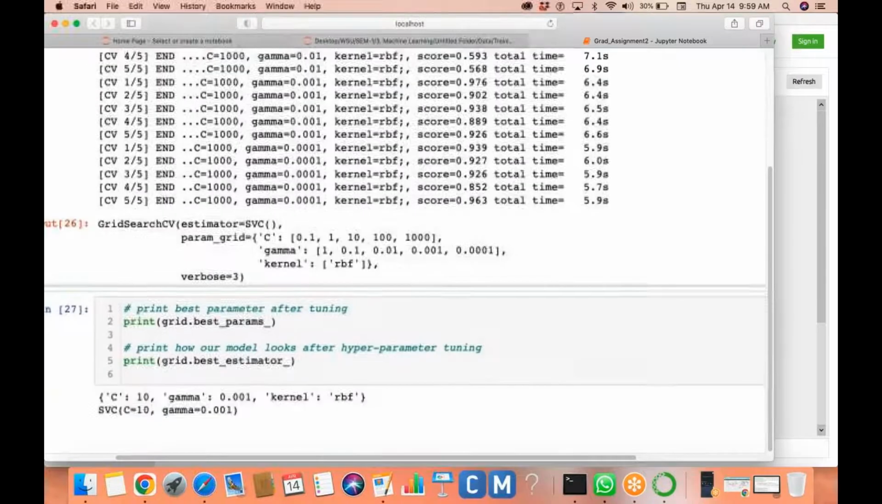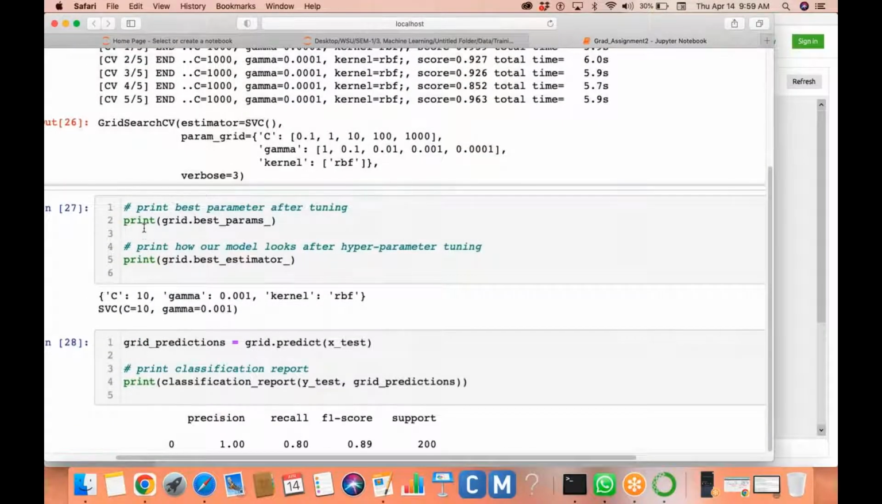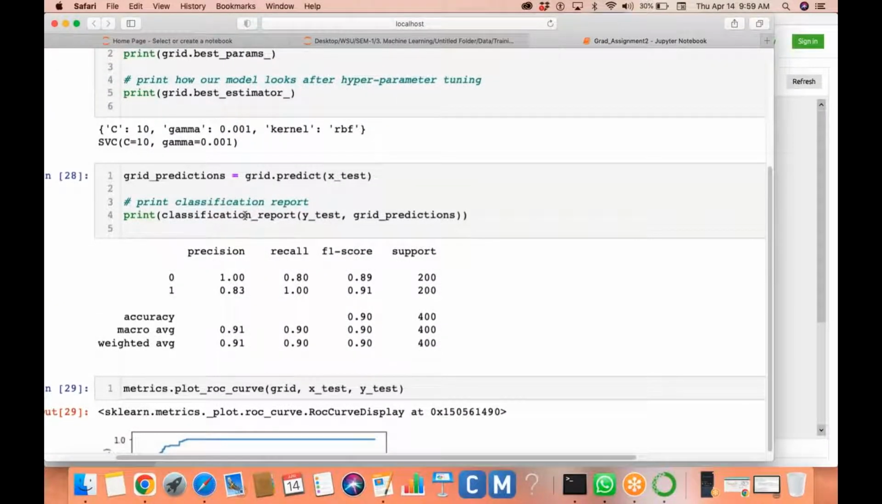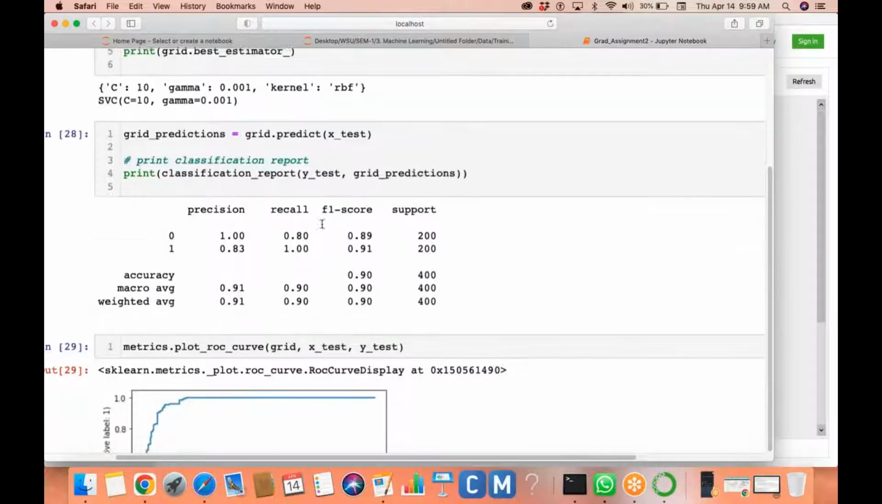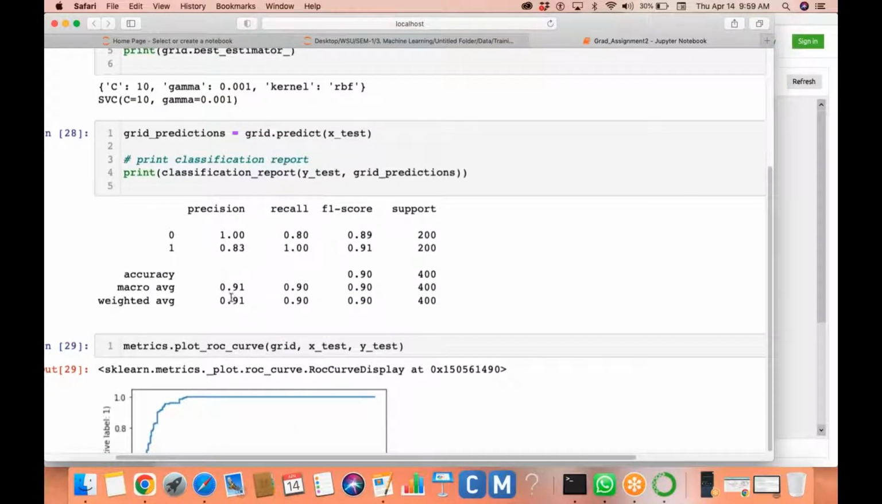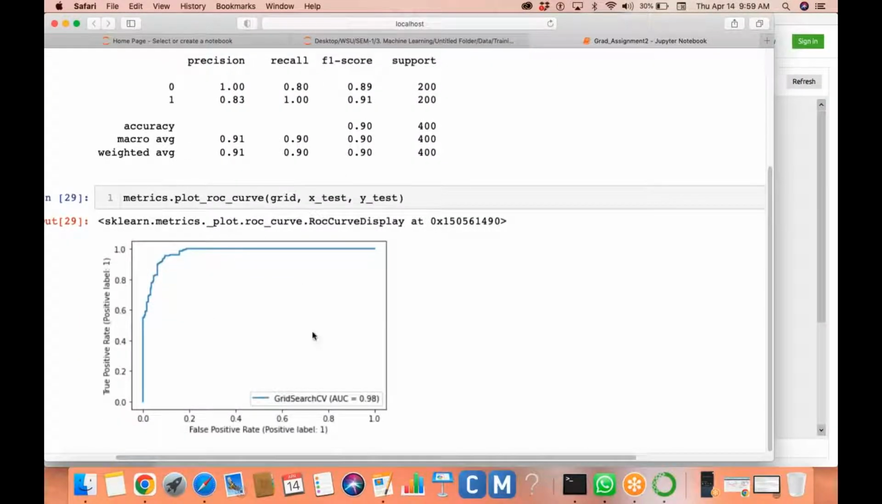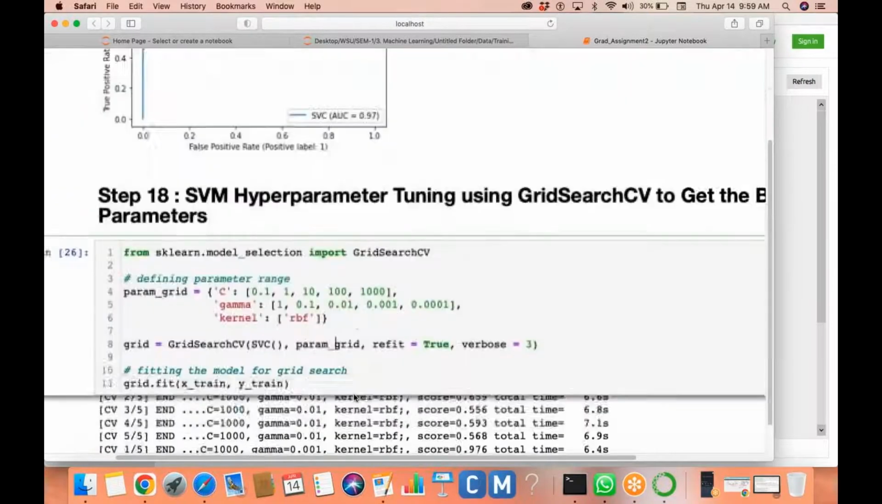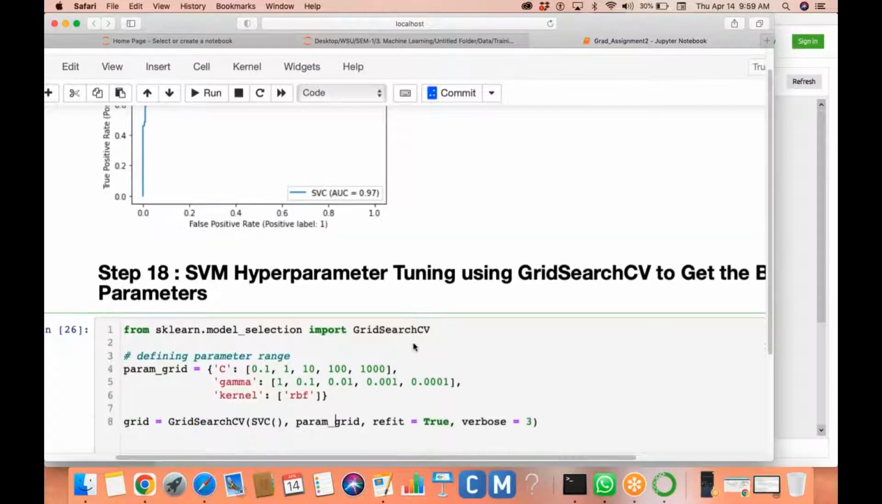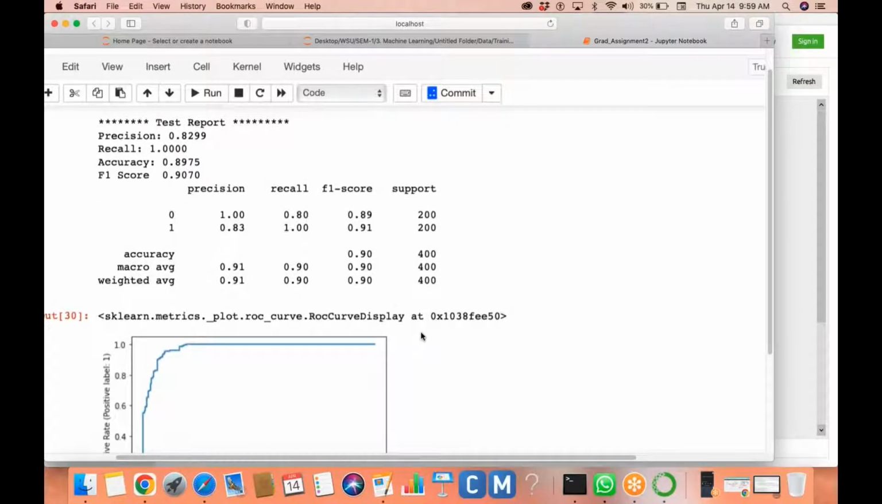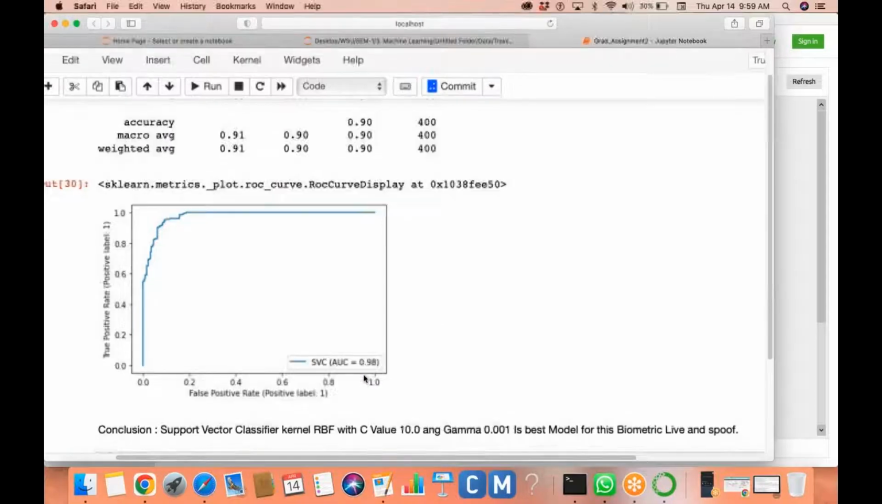After that, if I execute the grid best parameters and best estimator, my C value is 10 and my gamma value is 0.001, and then I get the best result score. With the grid predict on the test data and the classification report, I'm getting approximately 91% accuracy on my testing data. If I plot the AUC curve, it's 98%, previously 97% only. So if I use hyperparameter tuning and the best parameters, my performance increases by one more percentage.